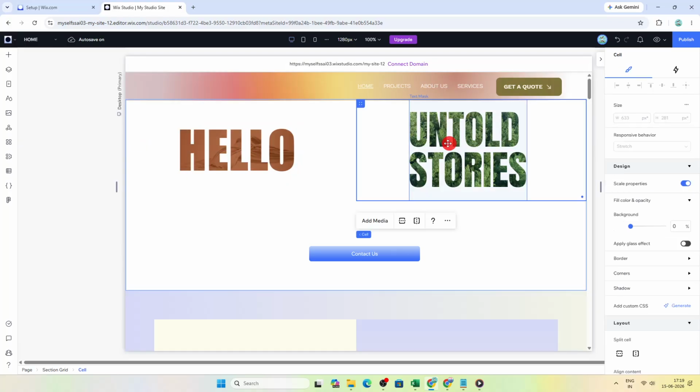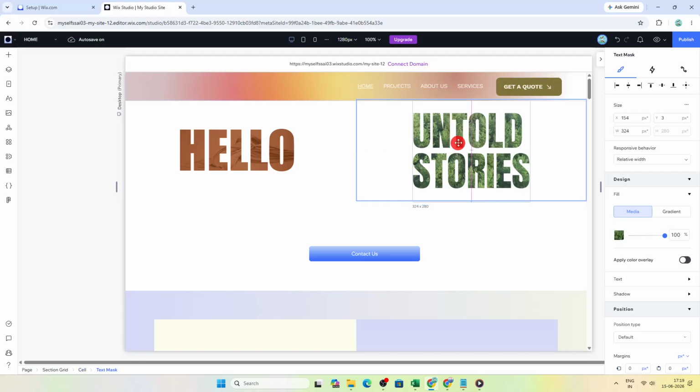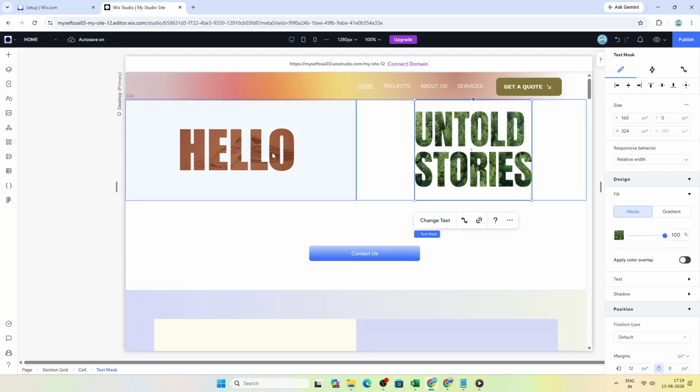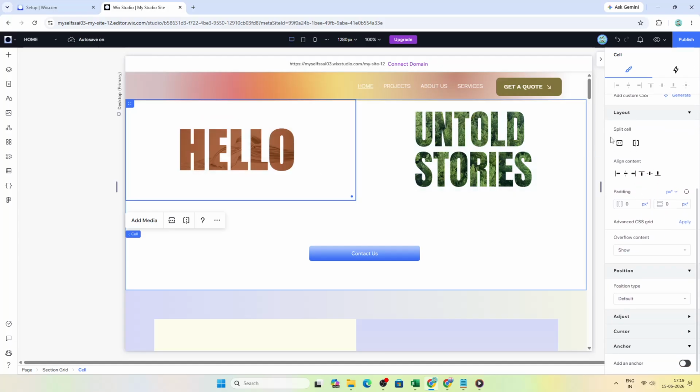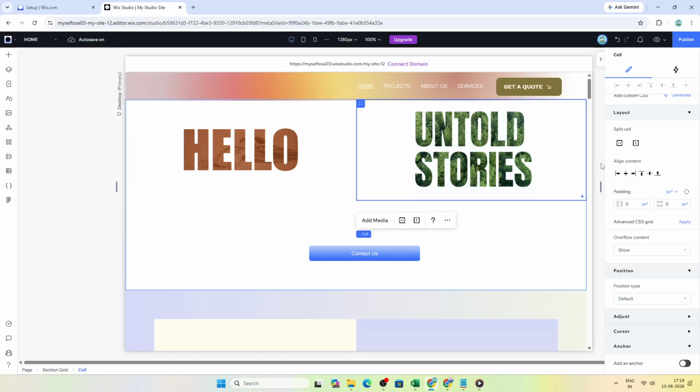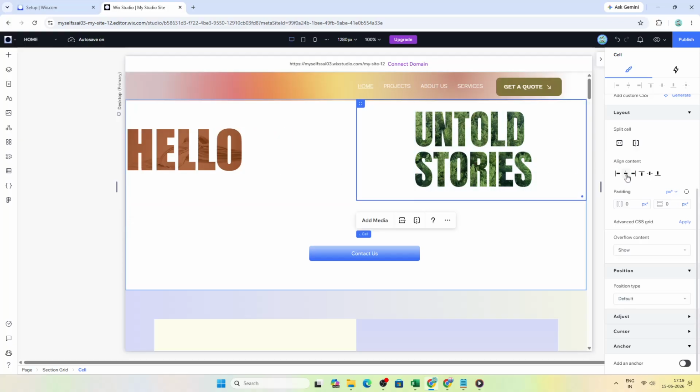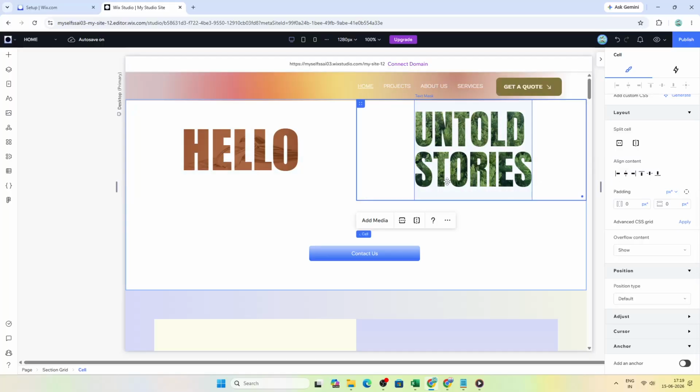You can also use the alignment tools in the inspector panel to center elements precisely where you want them. Taking a moment here to align everything properly can make a big difference in the overall look and feel of your section. Now let's adjust responsive behavior.